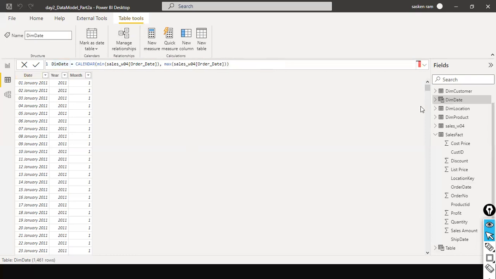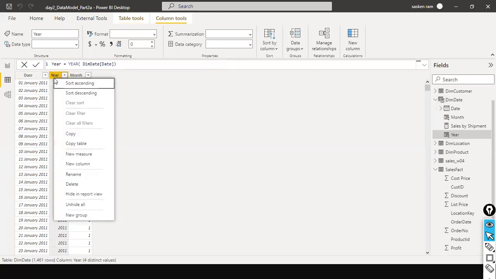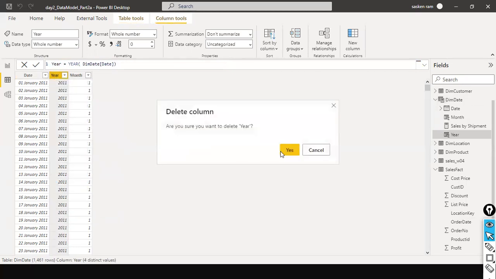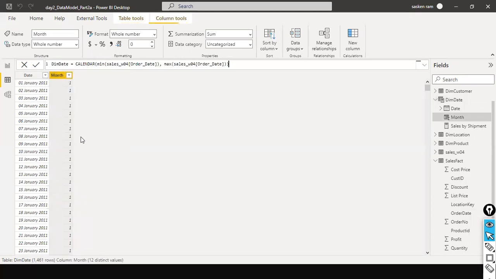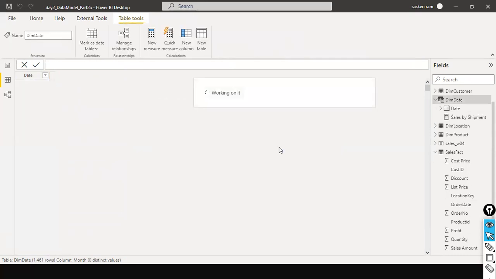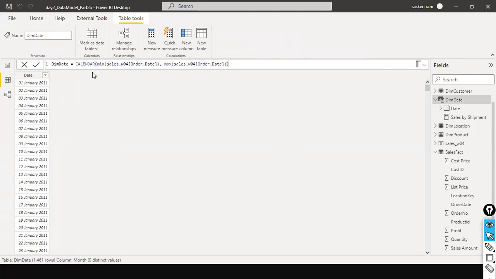I already have this table in my data set, so what I will do is just remove it. These things I already created. When you use this one, automatically a date column will get created. So this function will return a date column. This date column is available as part of your table called dim date.